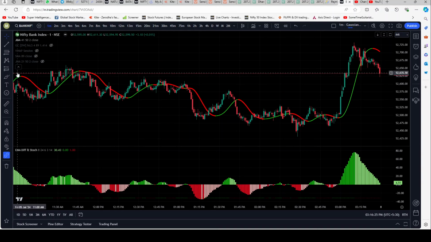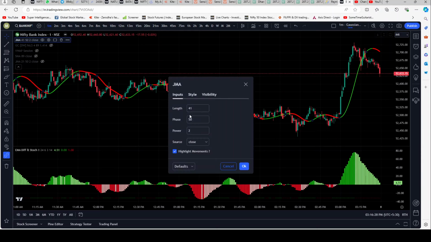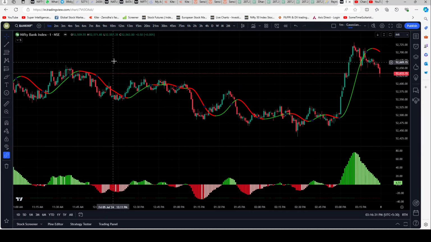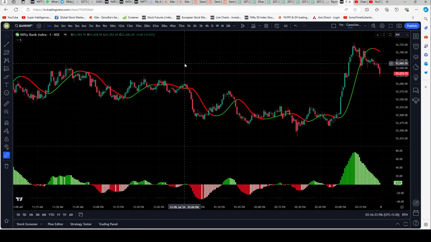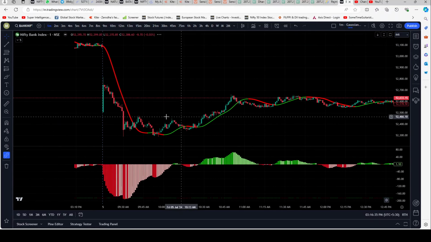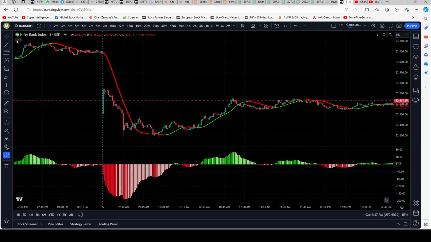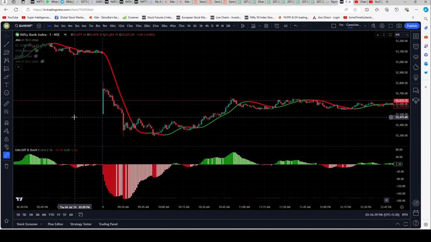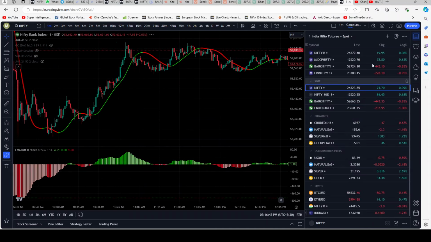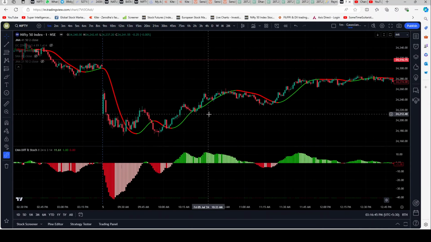So basically it's the JICH moving average with the setting of 41. Here it is 41, and no other indicator is required. And at the bottom you have EMA difference scotch. That's it. With these 2 indicators, you're done. If you're working on the 1-minute time frame and you want to scalp, this is all you need. Try it out on Nifty and Bank Nifty.